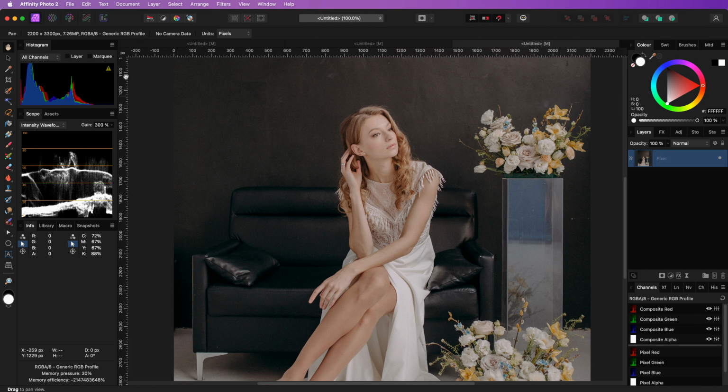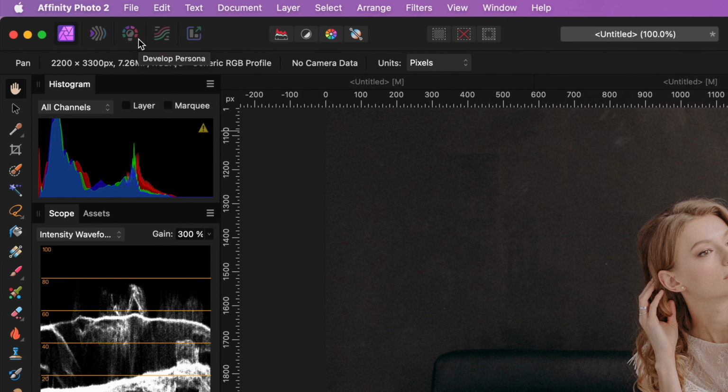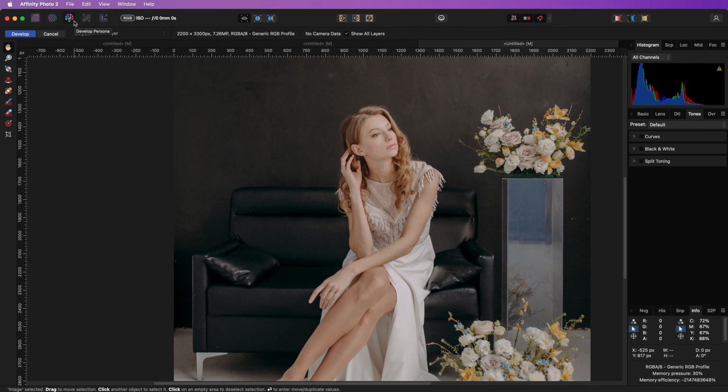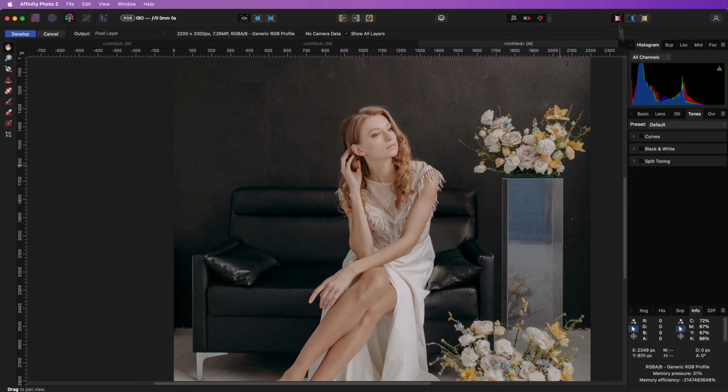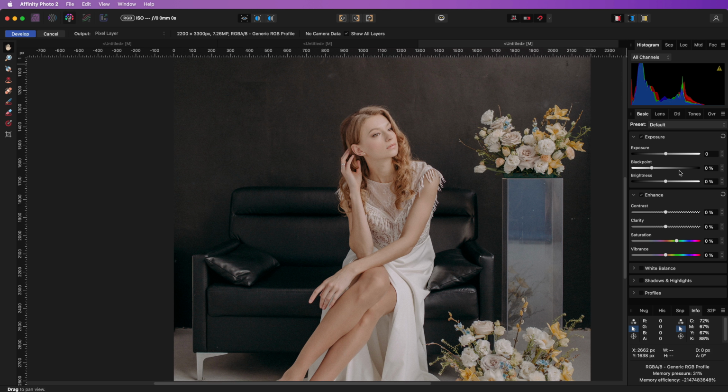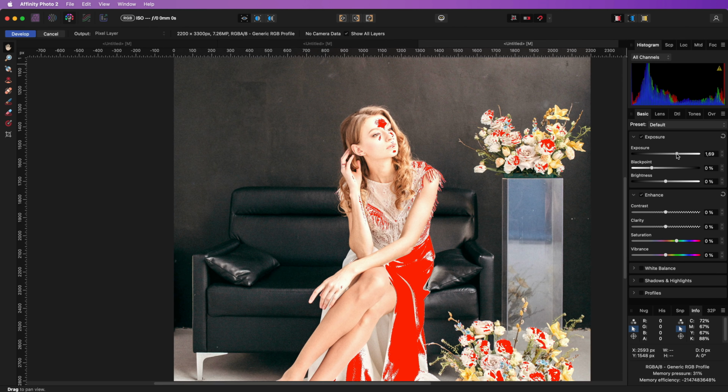In Affinity Photo, the develop persona has a clipping warning feature where the clipped area will be highlighted, notifying us that we over-applied an adjustment. Let's first enable highlight clipping. This occurs when the brightest areas of an image, such as bright skin, clouds, or highly reflective surfaces, get so overexposed that they become completely white with no detail. Because we turned on this highlight clipping warning, the overexposed areas are now shown in red.